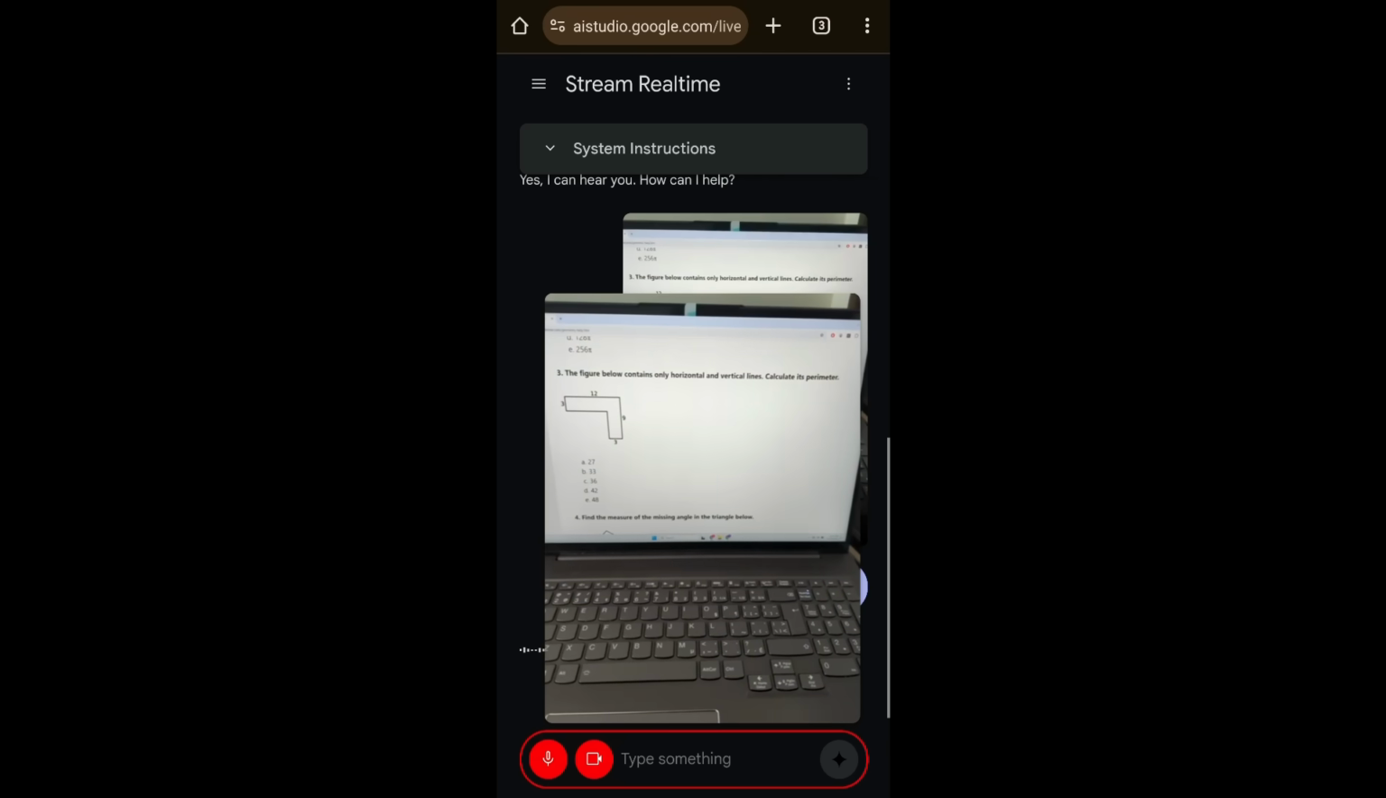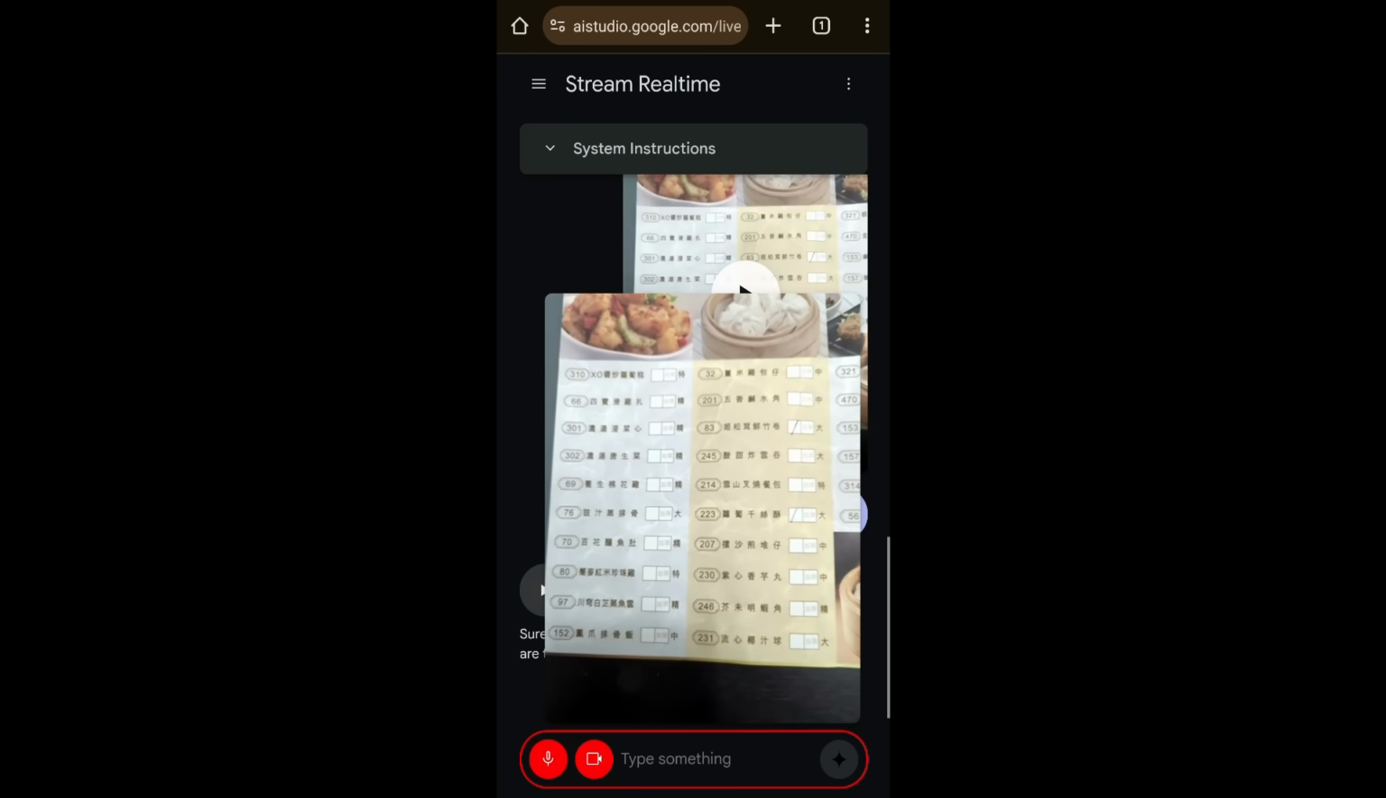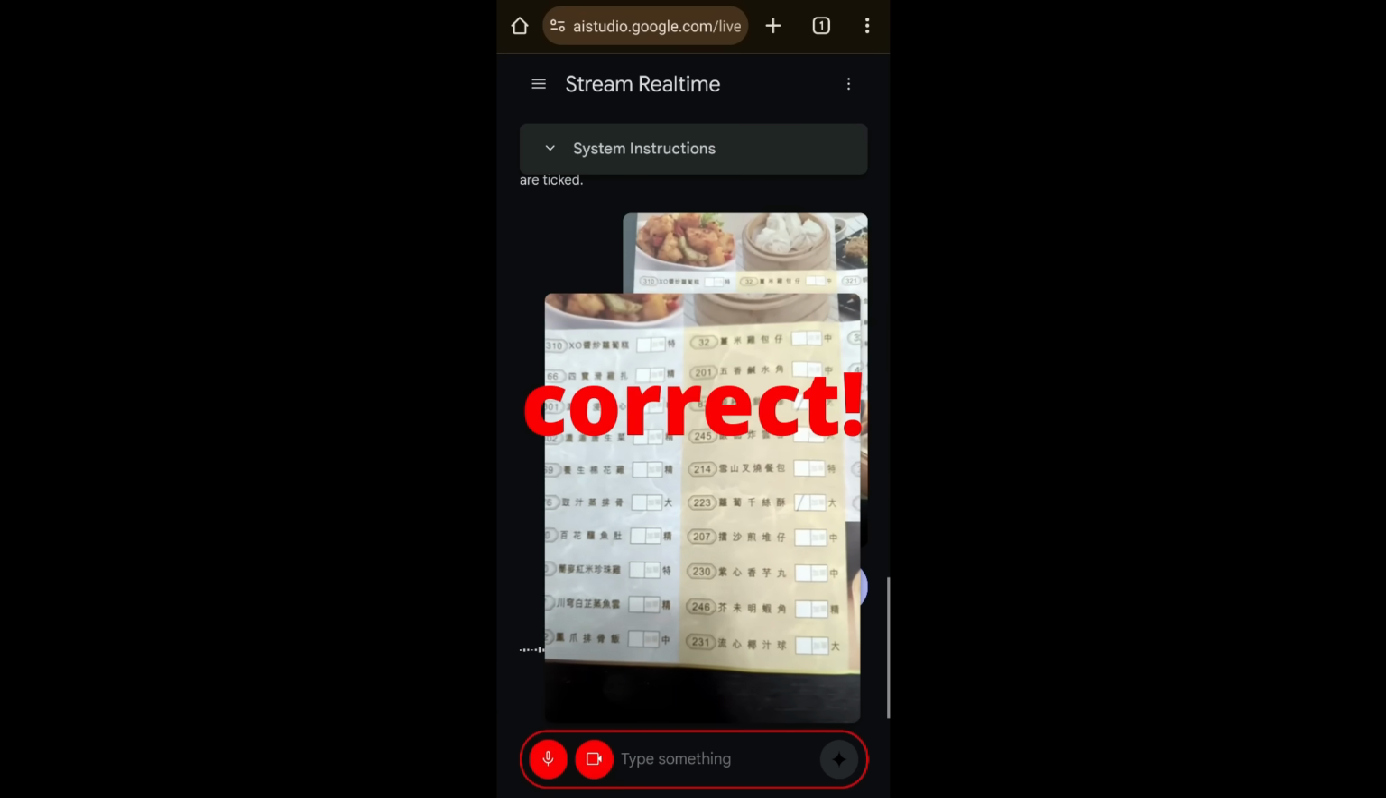Sure, I can help you with that. It looks like you need to calculate the perimeter of the shape in problem 3. Or point to a restaurant menu and ask it to translate it to English. Okay, item number 83 is steamed bamboo roll with vegetables.